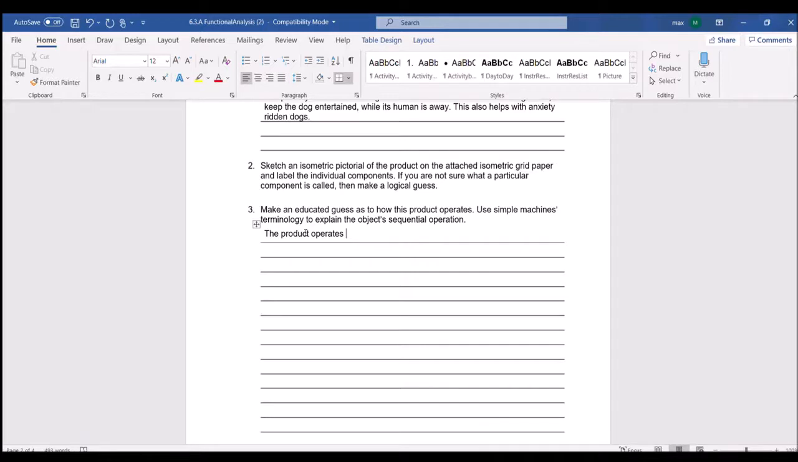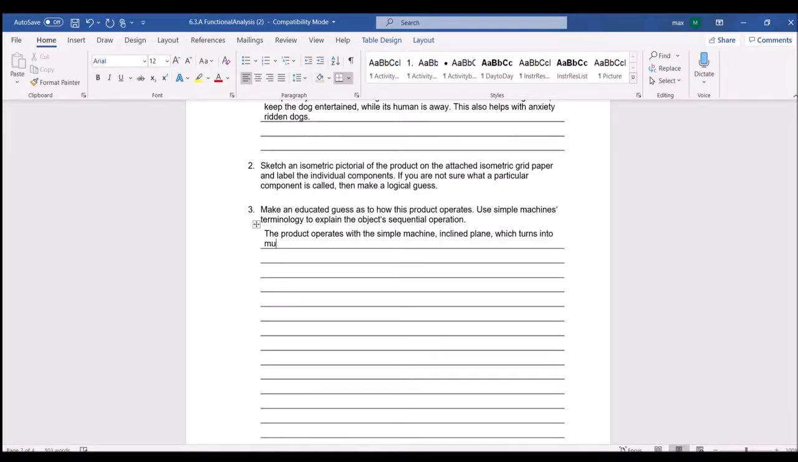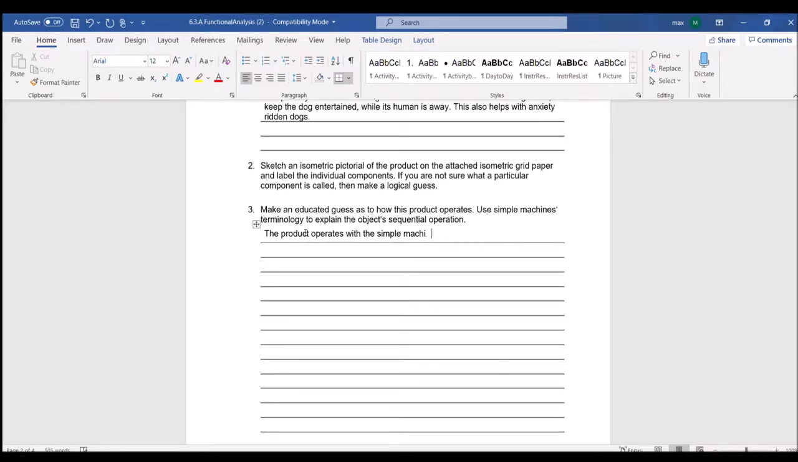So the product operates with the simple machine inclined plane, which, wow, I can spell today, which turns into much like a, you know what, I don't like this sentence. Restarting.